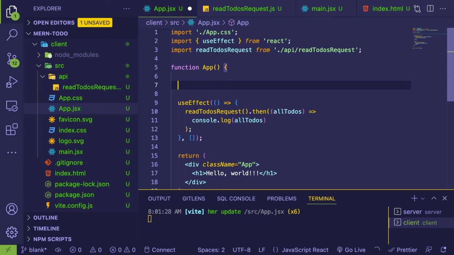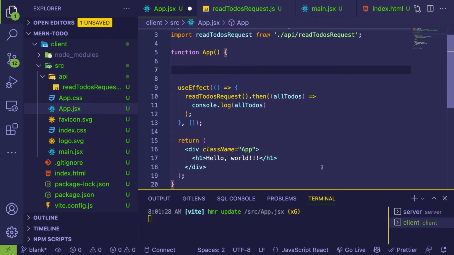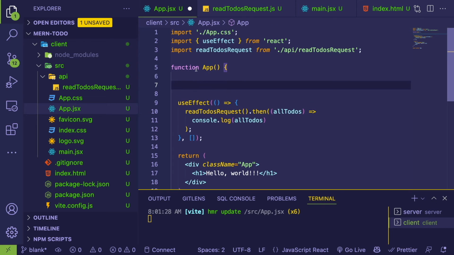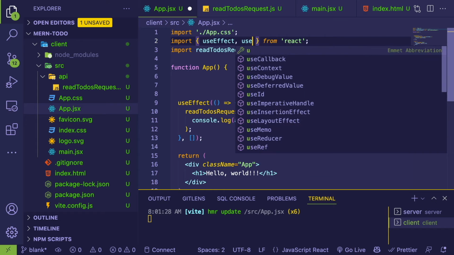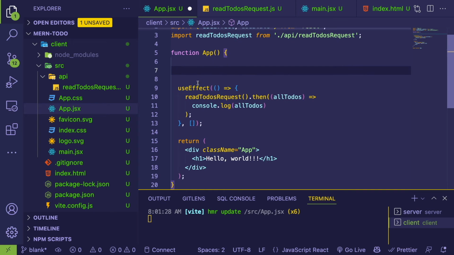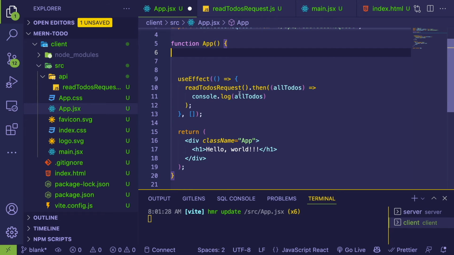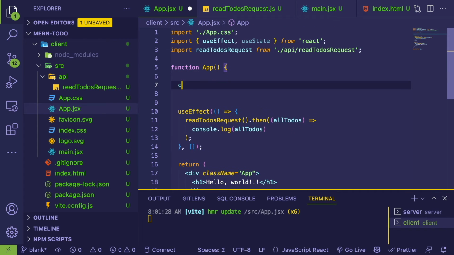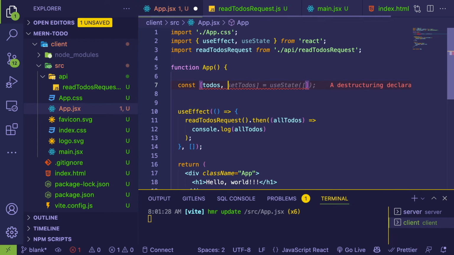In React, in order to display stuff to the page, you typically need to use something called state. And when you're using state, you have to use another hook called useState. So let's bring in a useState hook here. We want to keep track of all the to-dos that came back and put them in state, so that React knows when to re-render this component and display it down here. So I'm going to say const todos, setTodos equals useState.